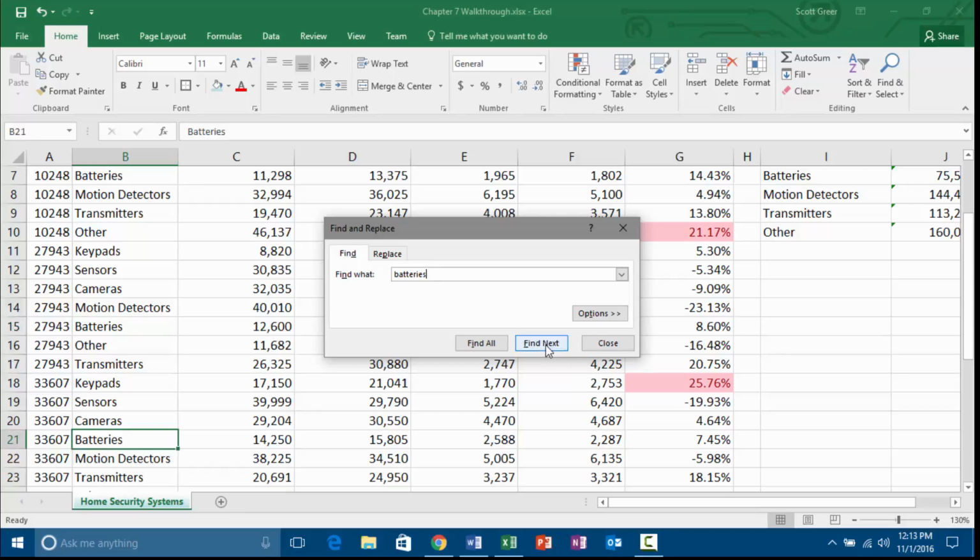Find next. If I wanted to replace that, yes, find and replace. So anything that says sensors, we can just click over here to replace. So anywhere where it says sensors, we want it to say sensors and alarms. If I hit replace all, anywhere on this worksheet where it says sensors, it will now change.